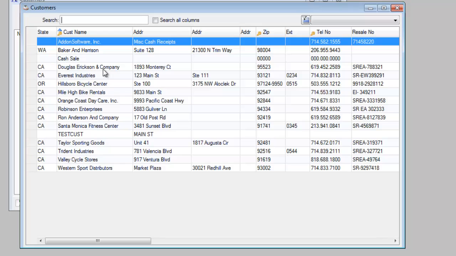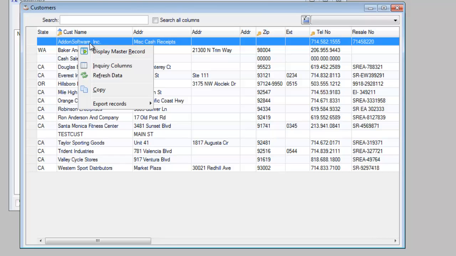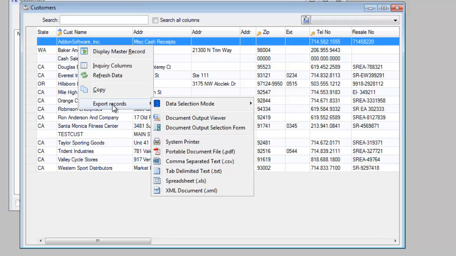To quickly export the data from this or any grid in Add-on Software, we can simply right-click on the table to reveal the Export Records function. From here, we can select the type of output: PDF, CSV, TXT, XLS, XML, or send it directly to the system printer.